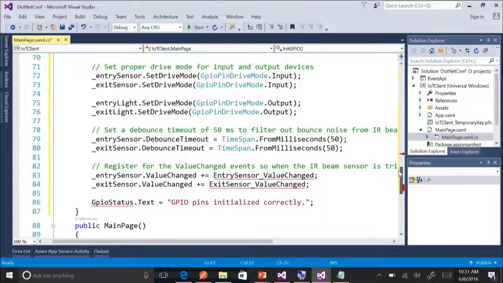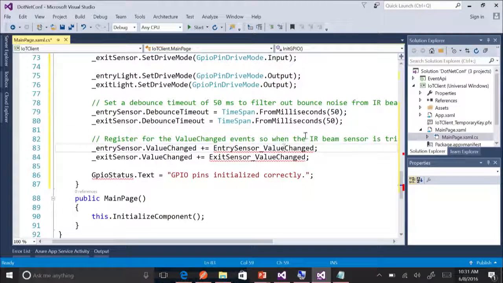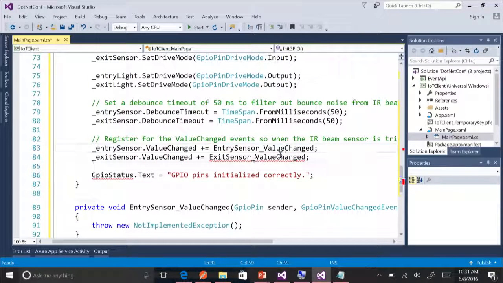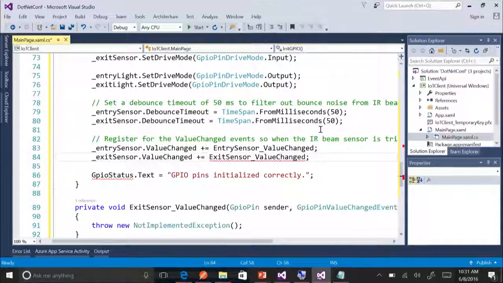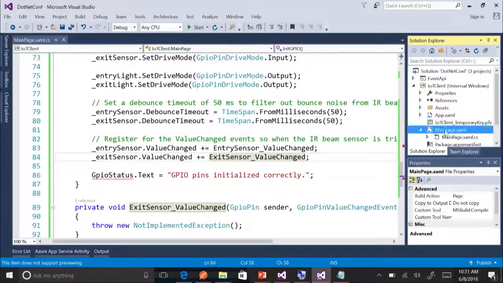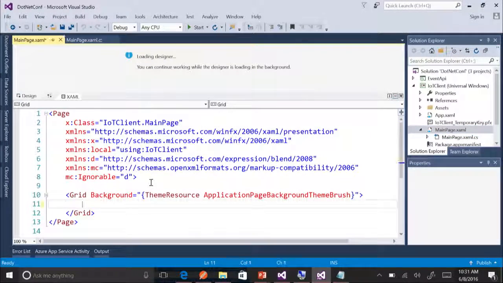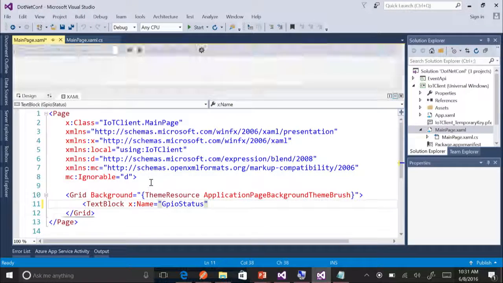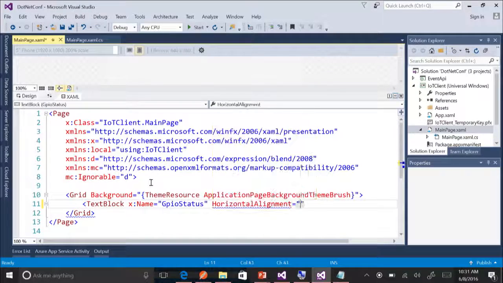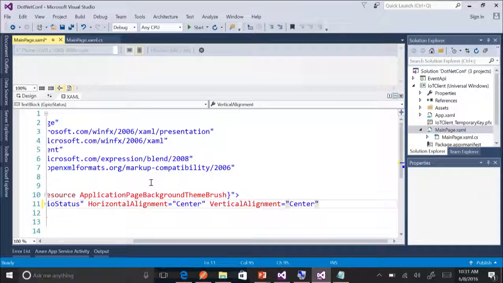The last thing I have is 2 event handlers for when the value of the entry sensor and the value of the exit sensor has changed. So I'll go ahead and create these methods right now just by using control dot. In addition, gpio status is referring to a text block that I have not yet created. So I'll return to the actual XAML, and I'll just write this in the XAML real fast. Text block, name equals gpio status. And I'll make it so we can actually read it by putting it right in the middle. Vertical alignment equals center. And I'll make it nice and big so we can read it as we run it.